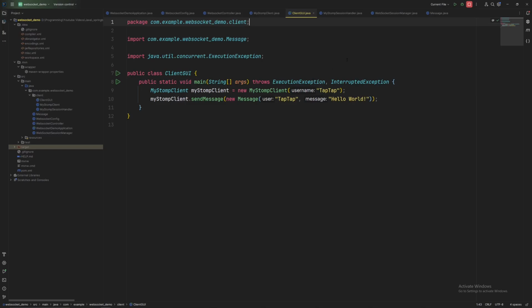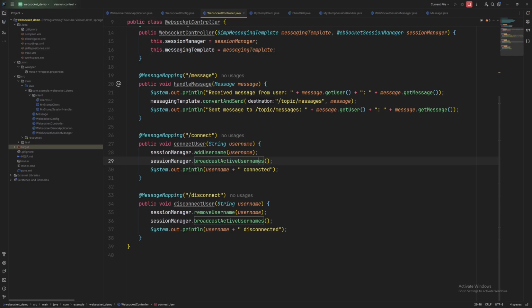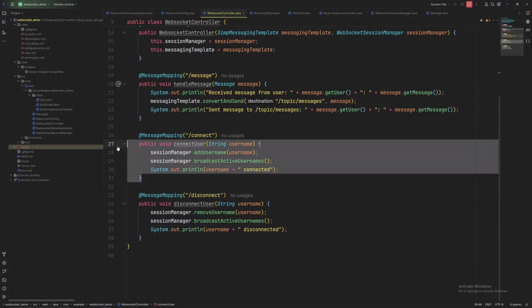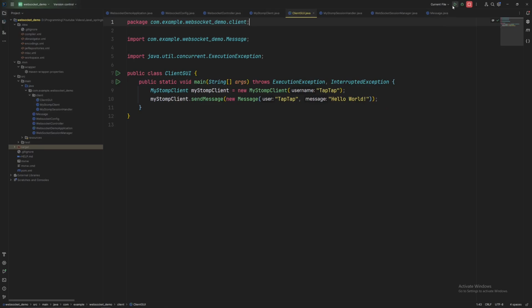So what are we expecting when we run this code? So again, when we run this code, we create an instance of MyStomp client, which has our MyStomp session handler that handles the connection of our client to the WebSocket. So when our client connects to the WebSocket, it's going to send the username to our WebSocket, and then this method's going to execute. And then we should see this in our terminal when we're looking at the WebSocket logs. All right, so let's execute this now.